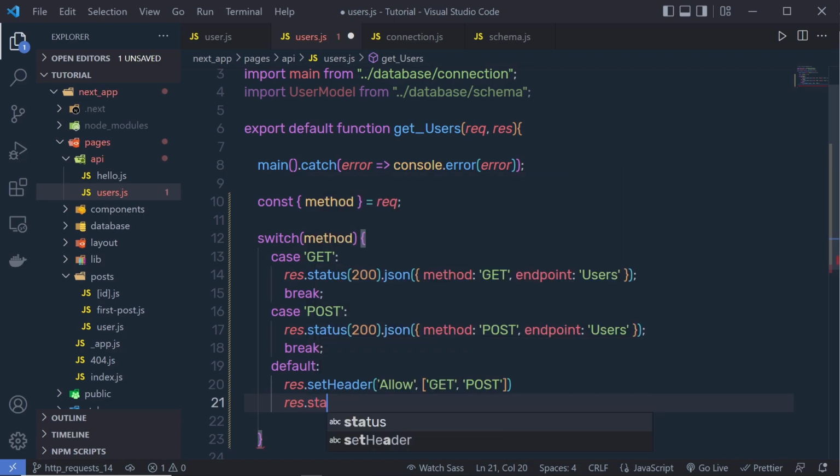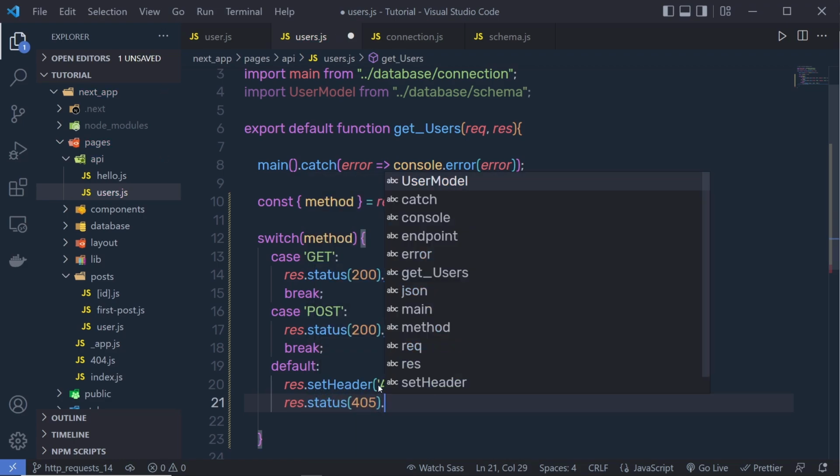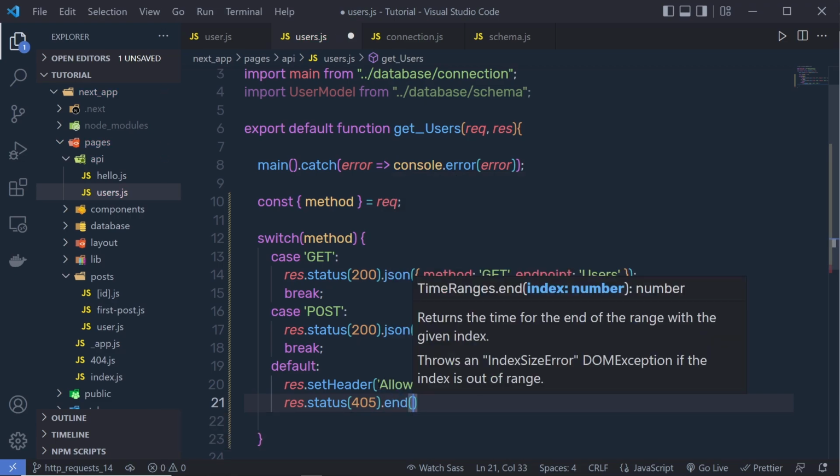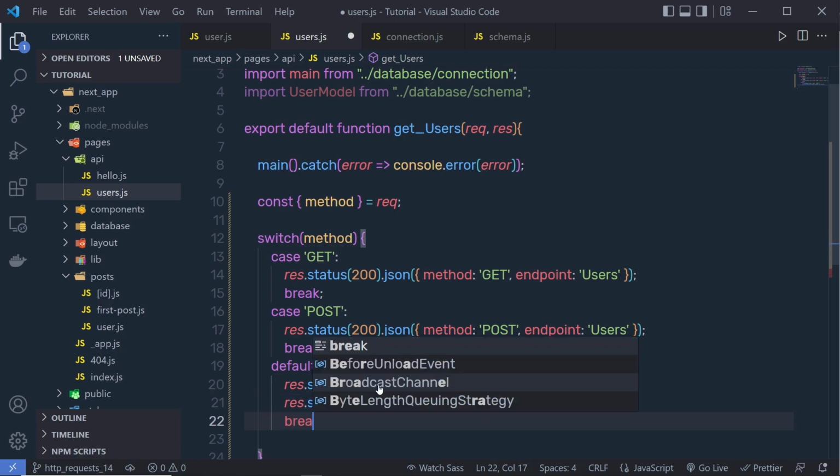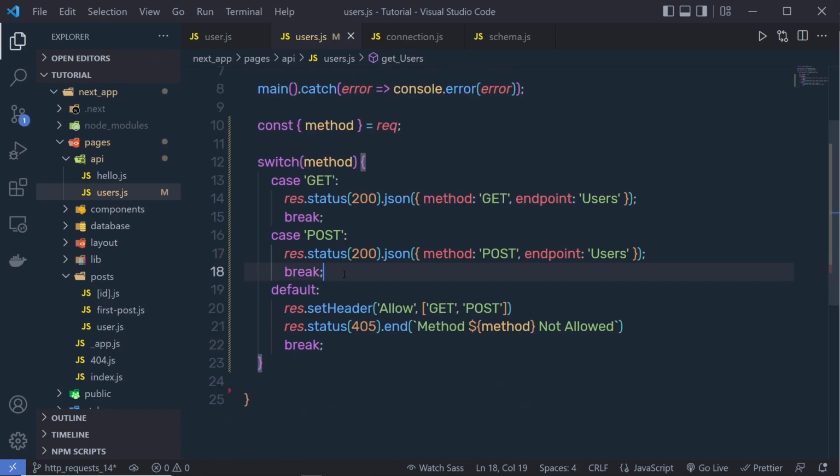So response.status 405, which is the error code. And then I'm going to say here end. And here I'm going to specify backtick operator and say method. And then we print here method, the user method, not allowed. Like this. And we break this statement as well. That's it. I'm going to just save the changes.